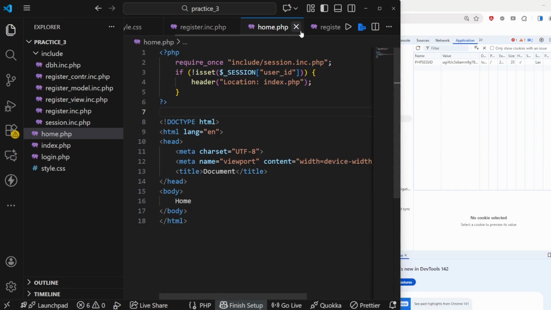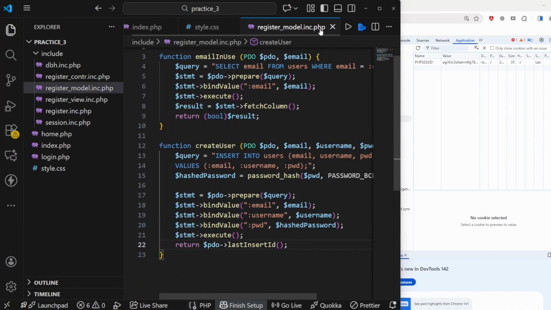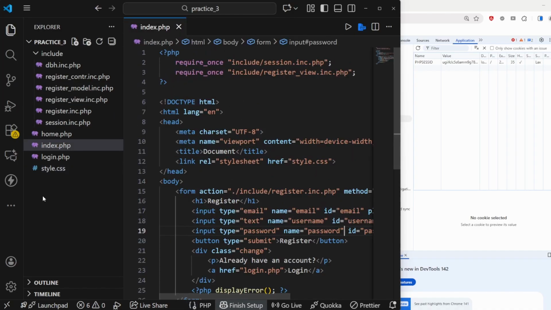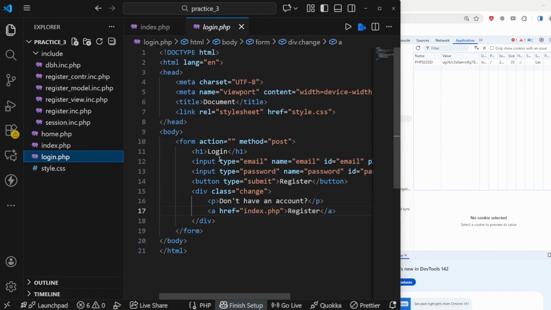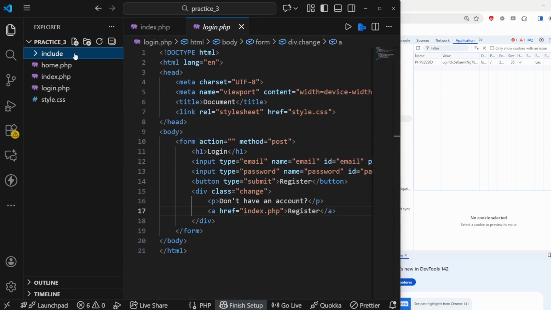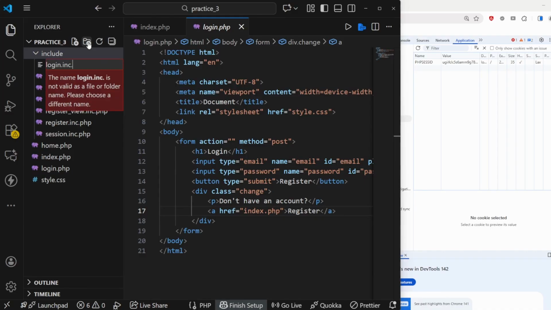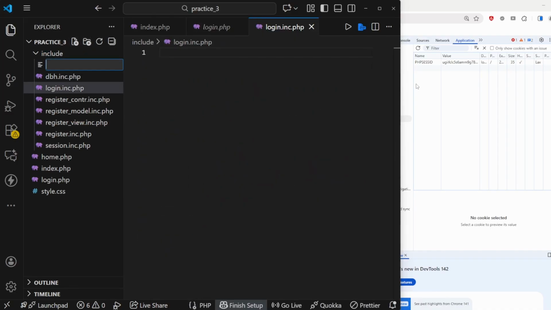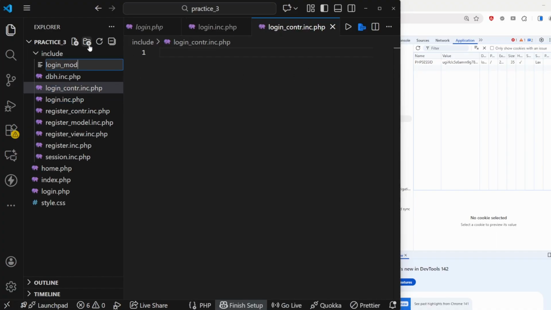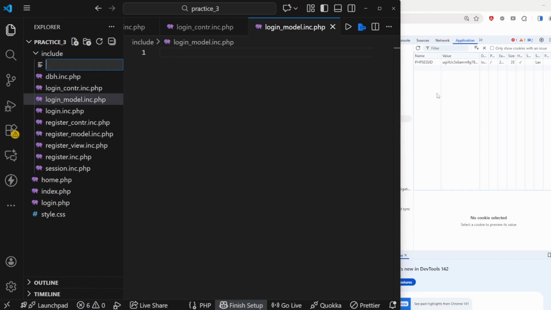Now let's also create the login for our page, and I'm going to go through it a little bit faster because I think we saw everything and it's pretty similar, to be honest. So we have this login page. Obviously, we need to create a login.inc.php file again, a login_contr.inc.php file, so a controller, a login_model.inc.php, and a login_view.inc.php. And I'm not going to copy paste everything. I want to type it out once again so you really see how this is working, but I'm going to go through it a little bit faster.